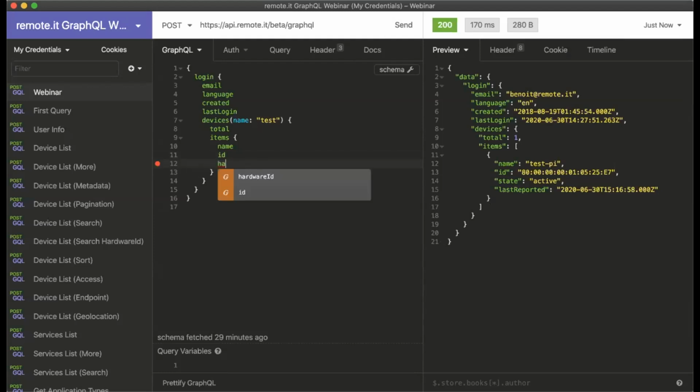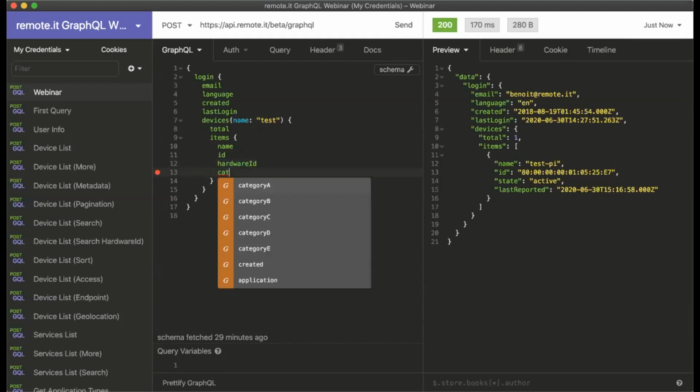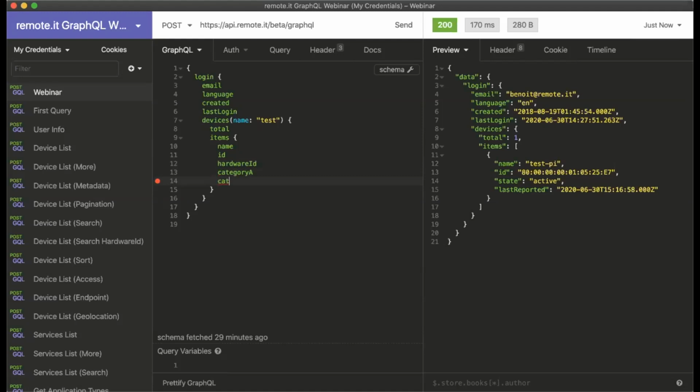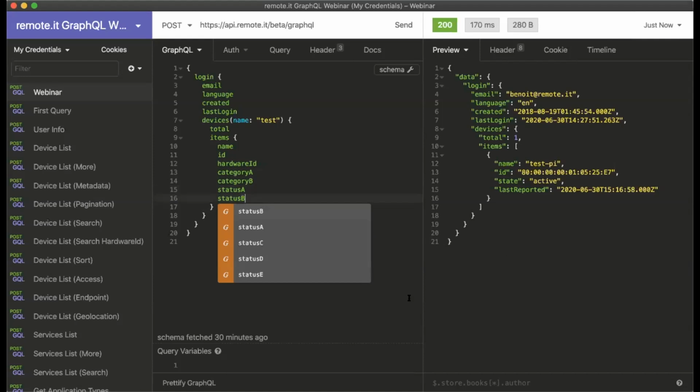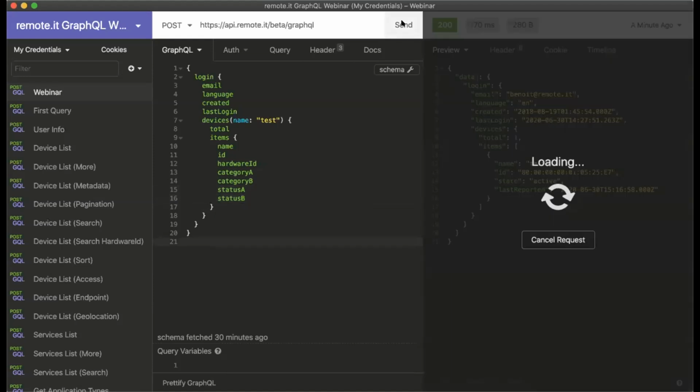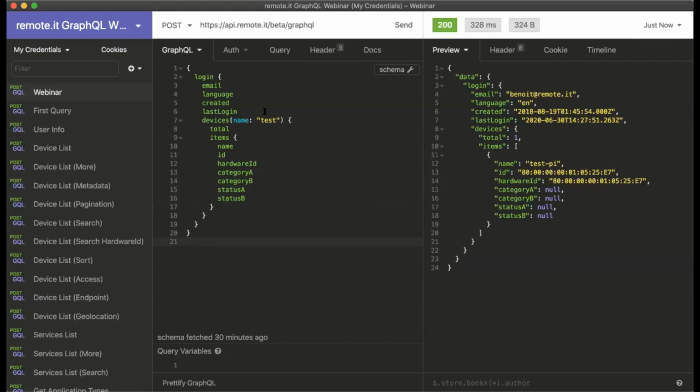For example, the hardware ID of the device. I can show a category, Category A, B. Those categories are being filled up at time of registration. I can also show status fields, which are filled up by some sample bulk script you can run on your devices. So if I run this, you can see that they're not filled up for this one.